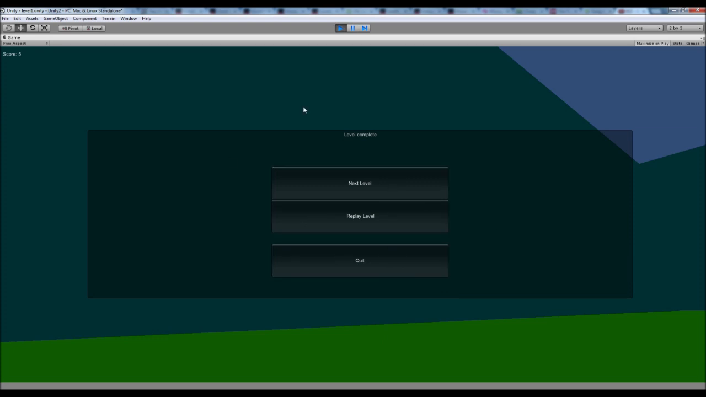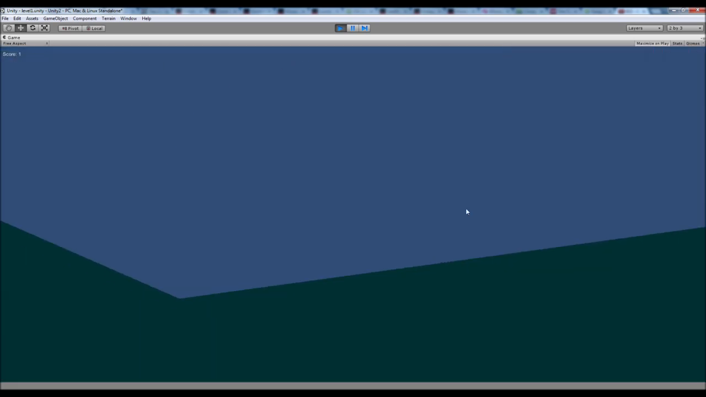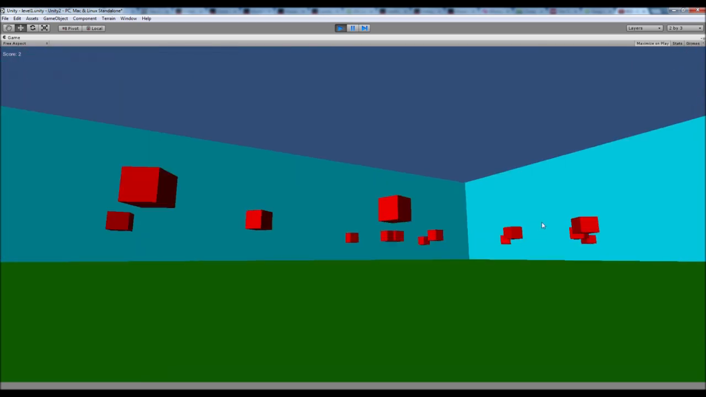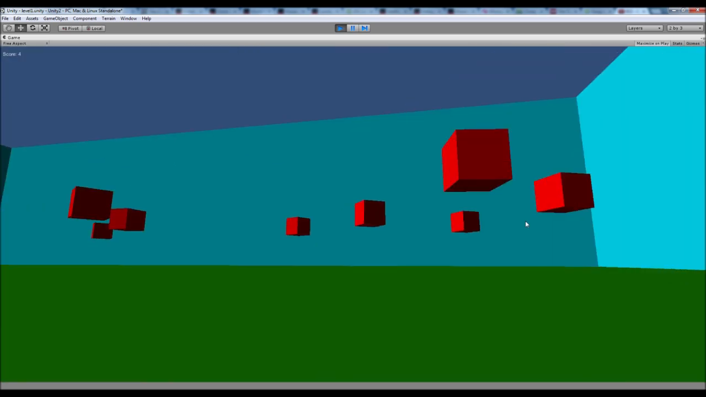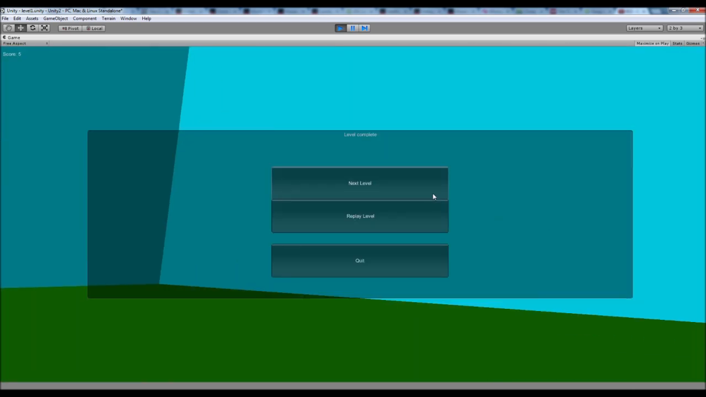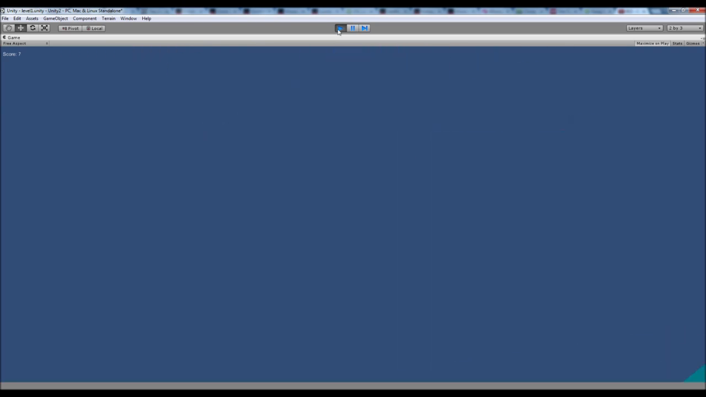And also we've got these wider buttons, and it's equally placed and it's all relative to the screen size. So no matter what screen resolution you're at, it should be the same kind of thing. And obviously the buttons are working as they are. I can replay the level and it resets the score, or I can go to the next level and it continues.